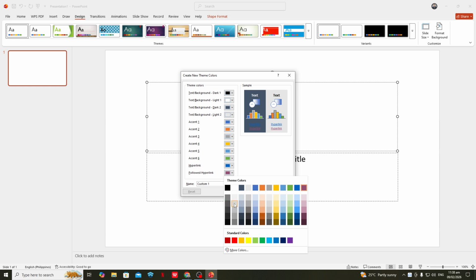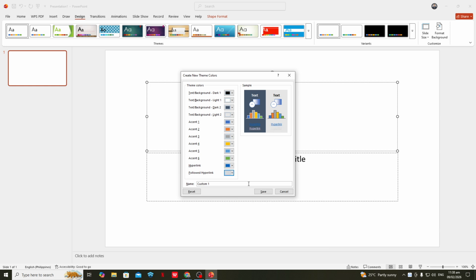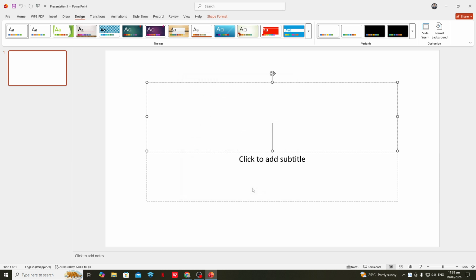Once you're happy with your custom palette, give it a clear name so you can recognize it later, and then save it. PowerPoint will now store this color set for future presentations, making it easy to keep your slides consistent and on brand. After applying your new theme colors, quickly scan a few slides to confirm that text remains readable and that important elements still stand out.